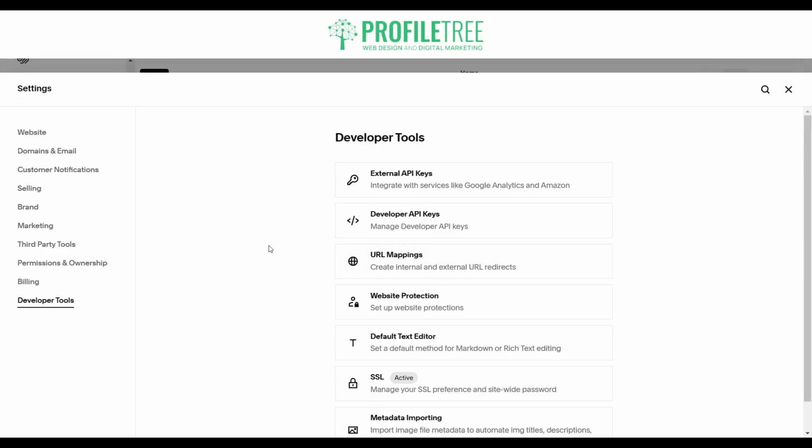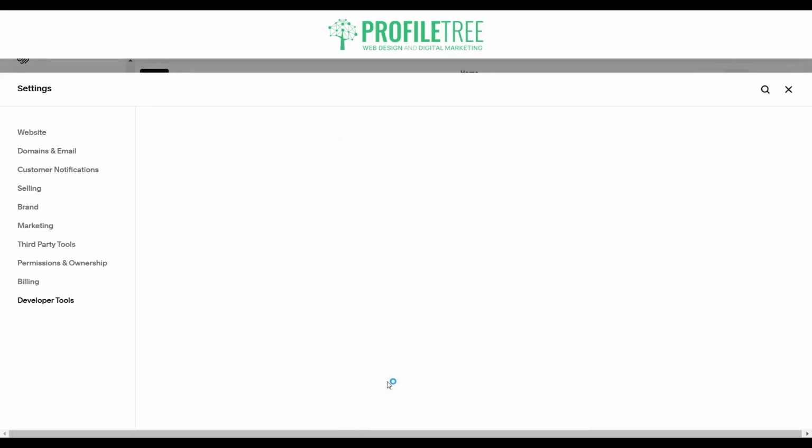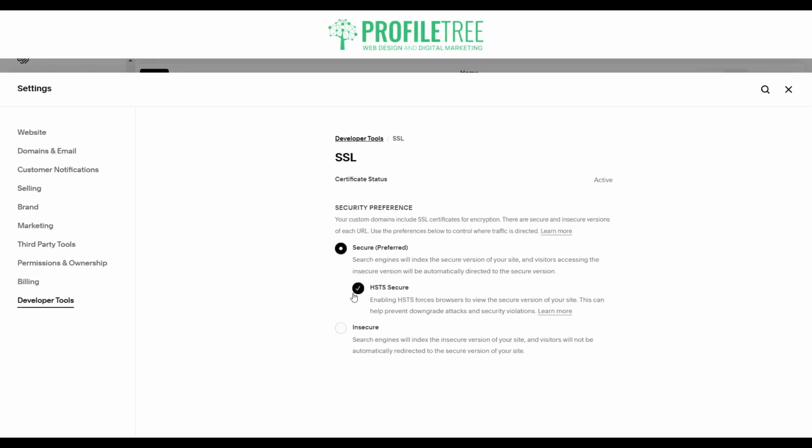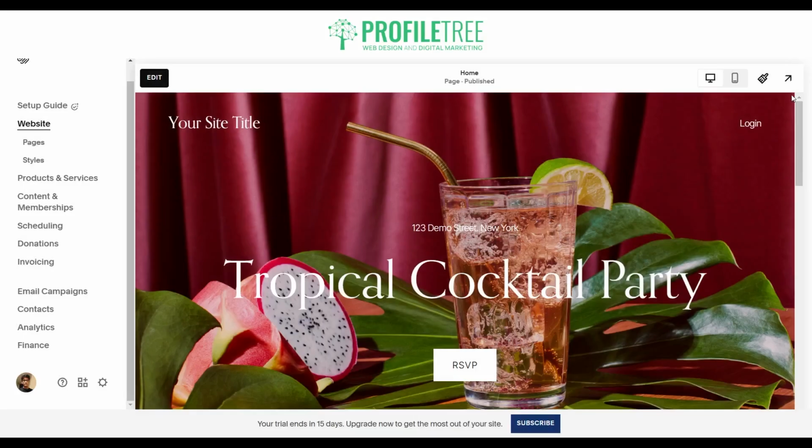But I would say that what's best to use within the developer tools is the URL mappings as well as the SSL. So you can see here currently it's active, so everything's all okay there. I can't set it to insecure, but of course it is preferred to have it as a secure website. So that is the developer tools.